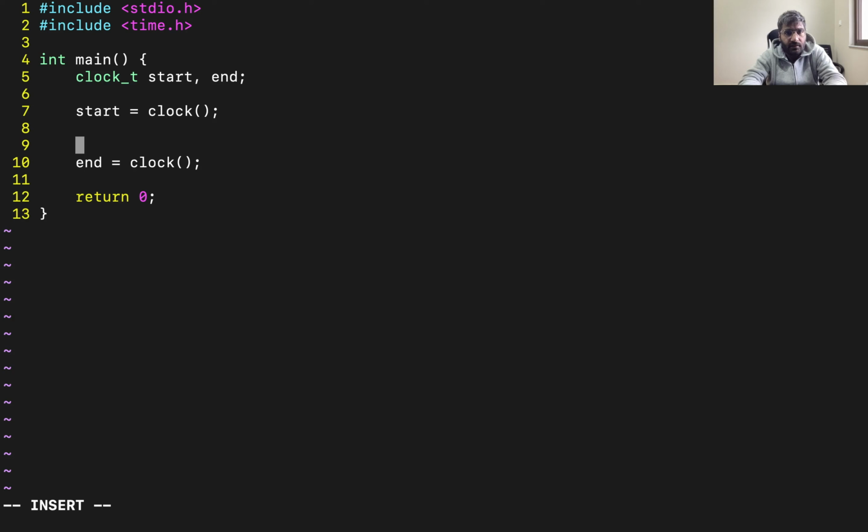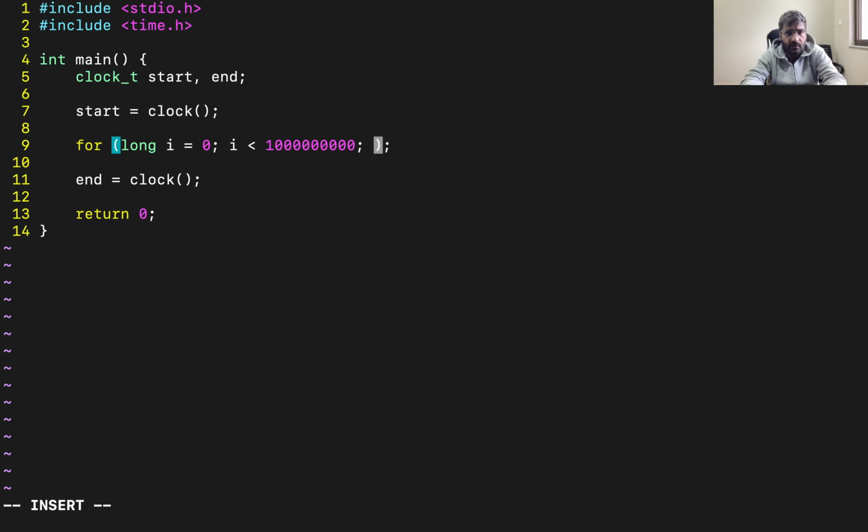Okay, and what we will do here, we will just simply define a for loop, and this for loop doesn't have any kind of body. We will just execute this loop for a billion times, and for the safer side I will use the long data type here to store the large number of values, to avoid the overflow situation. And we will define i with 0, and i less than or equal to a billion times. Okay, so this loop will execute a billion times.